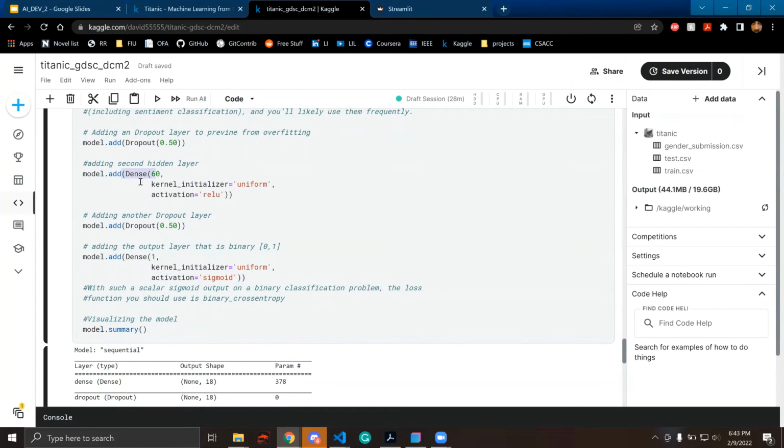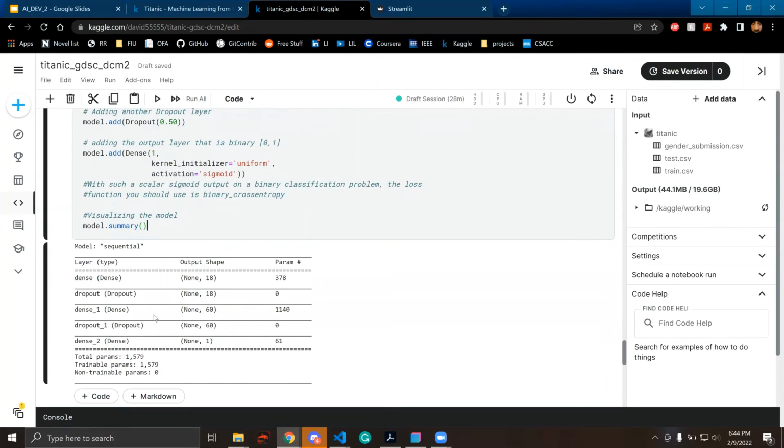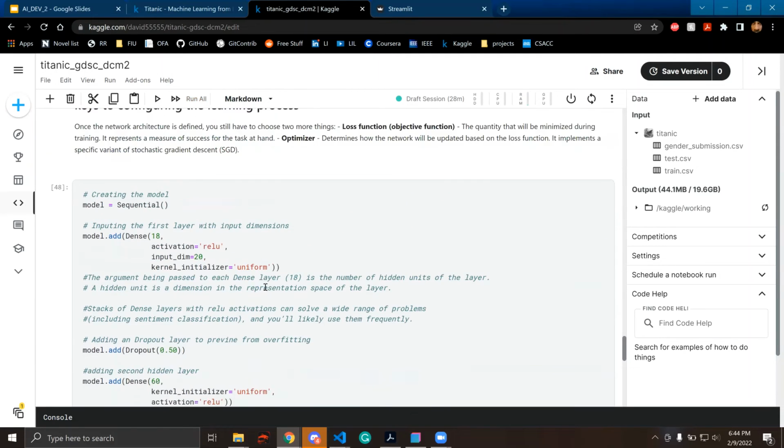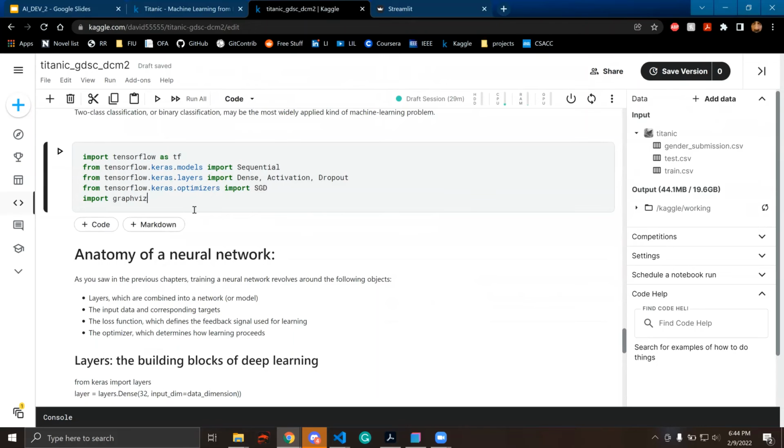Add a new layer. You can add as many layers as you want, but it might take longer to train. Another dropout layer, and then at the end is really important because we're doing binary classification. It's one output, and you need the activation to be sigmoid, so it can be either 0 or 1. And then you get your model summary. Basically shows everything. I did not import that.